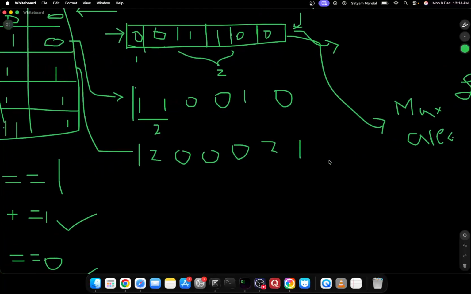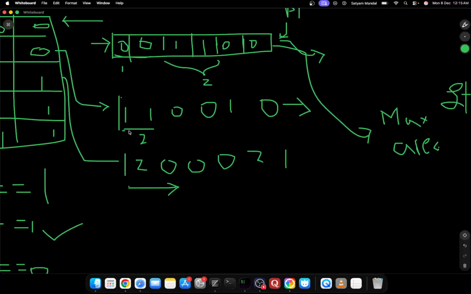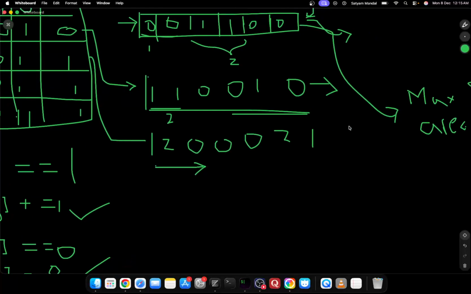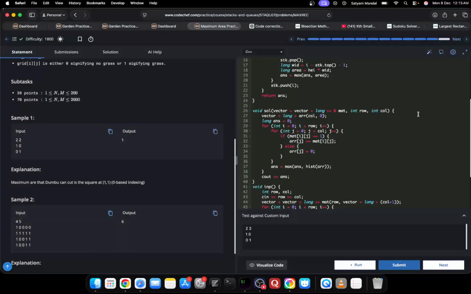Okay, so whenever you add a new column in the current plane, then you have to calculate the maximum area of histogram of this array. Then you get one answer, and for each column you have to calculate that histogram area, and at the end, whatever the histogram area function returns, you have to find the maximum element. Okay, I'll show you how I implemented this.